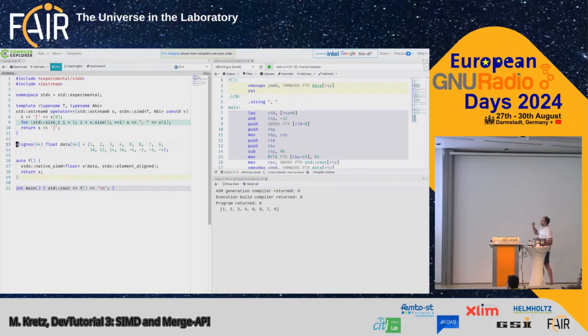Now, if you know your x86 instructions, this one up here says vector move aligned packed single precision. Aligned. I said element aligned, not vector aligned. How did you know? Actually, the compiler is smart enough to know by itself. It says align as 64. The compiler knows that data is aligned. So just saying element aligned doesn't hurt. It's safe. It's not going to crash.